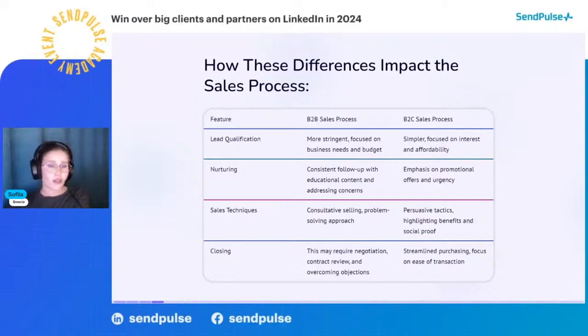Let's look at the features. Lead qualification: more stringent, focus on business needs and budget. And for B2C, it's simpler, focus on interest and affordability. Nurturing: consistent follow-up with educational content and addressing concerns, versus emphasis on promotional offers and urgency.